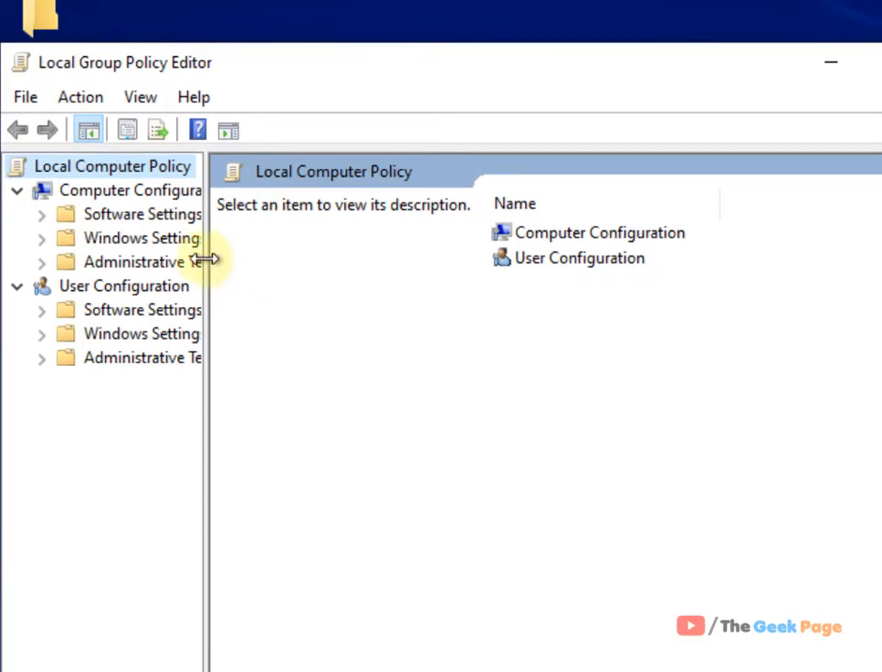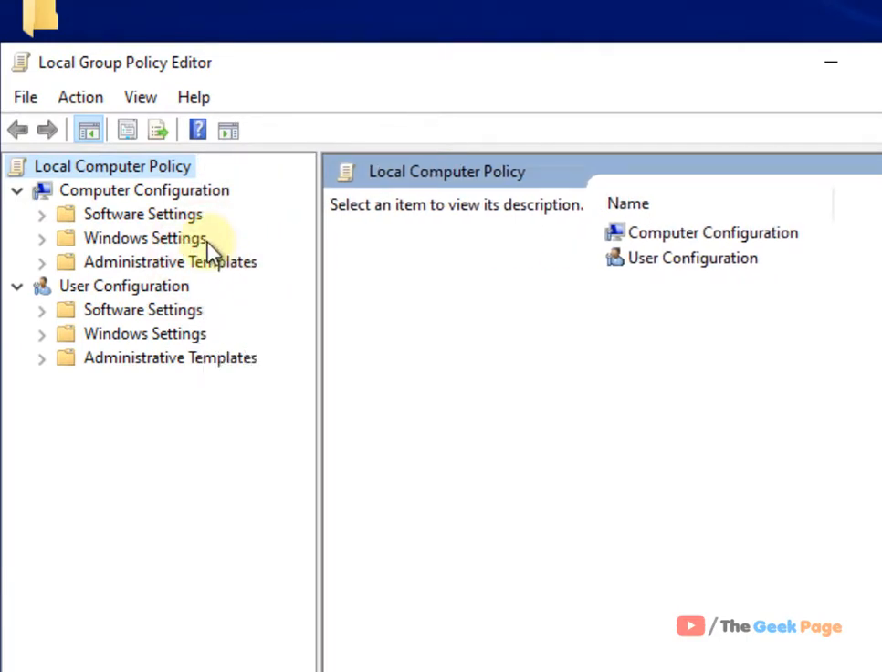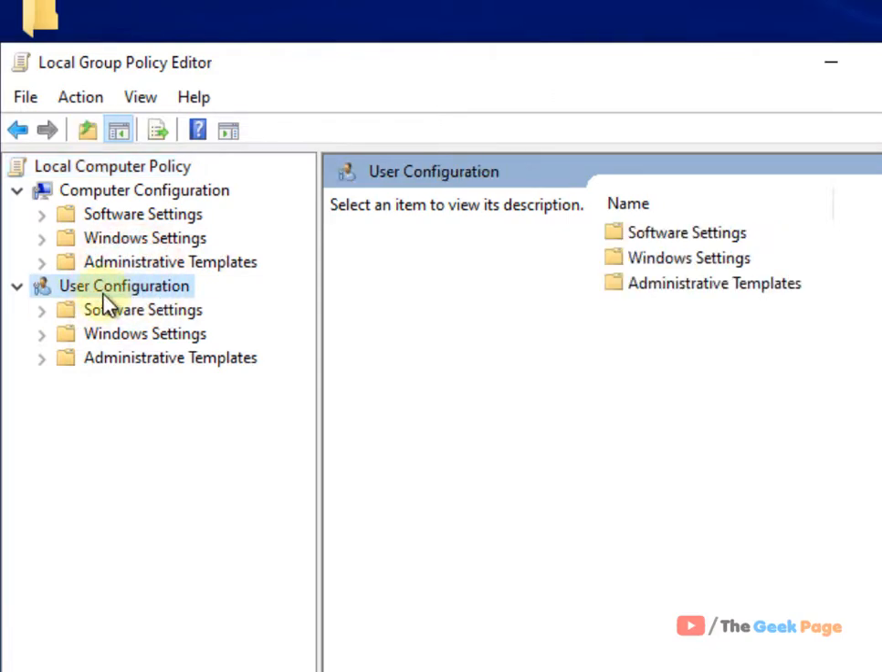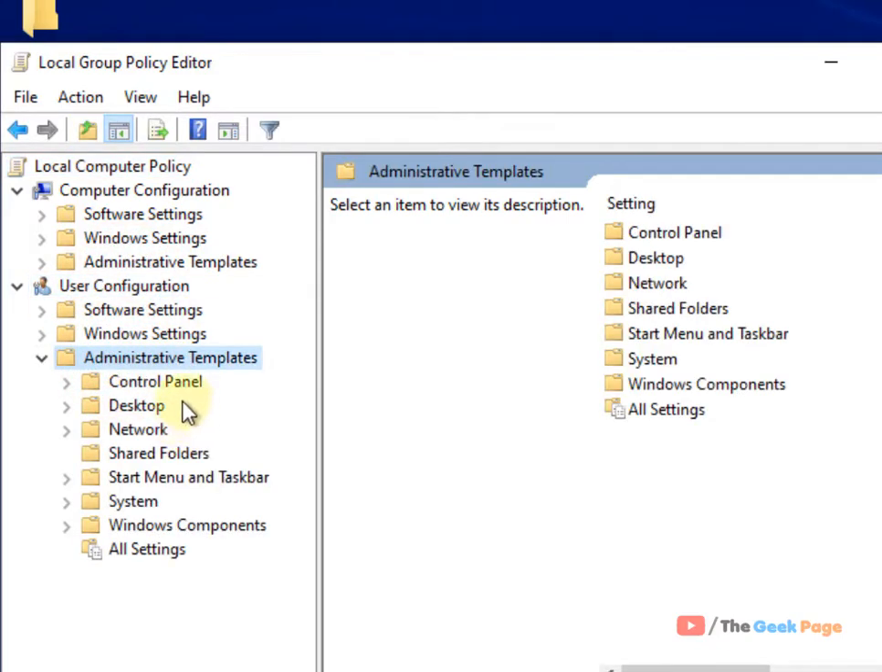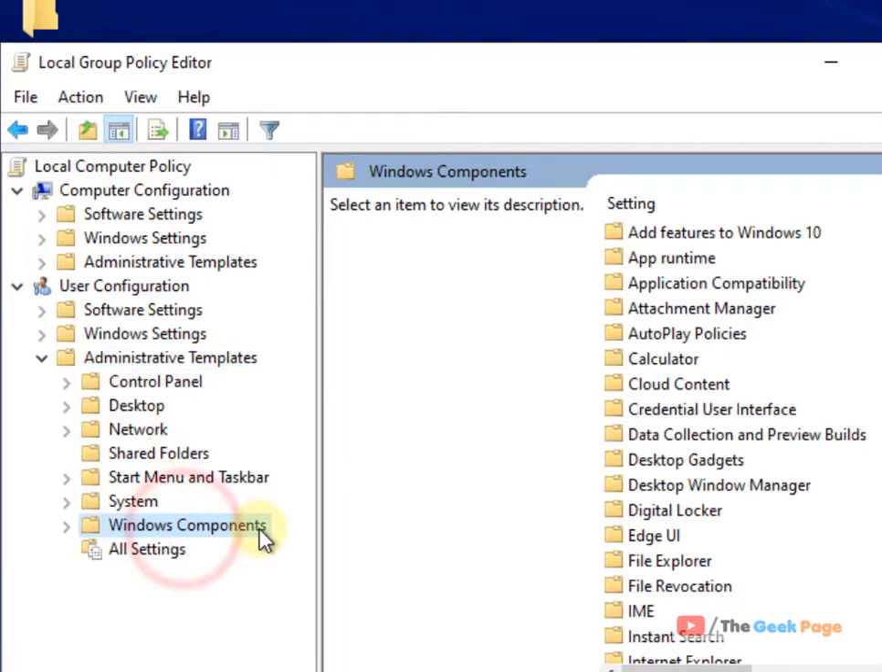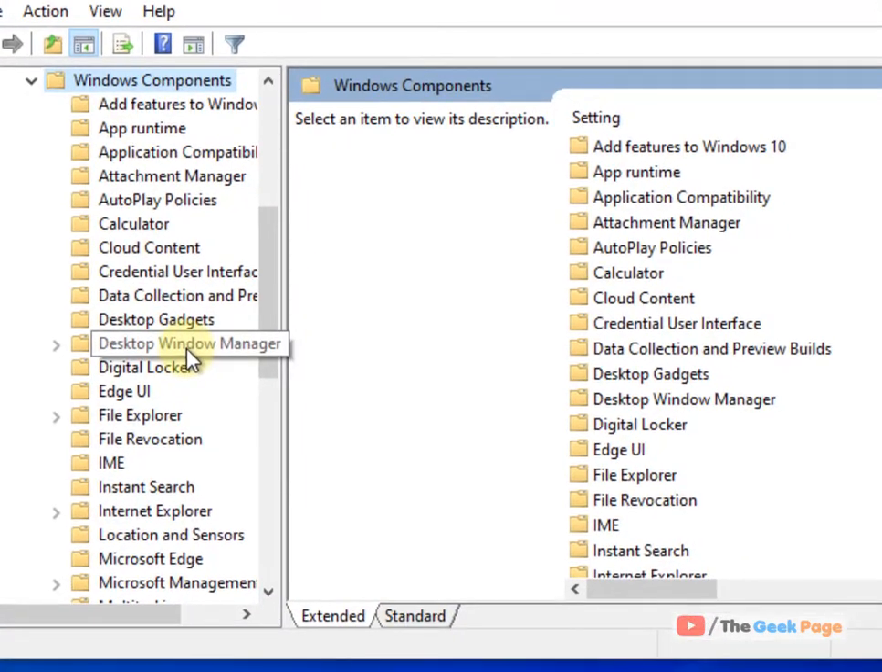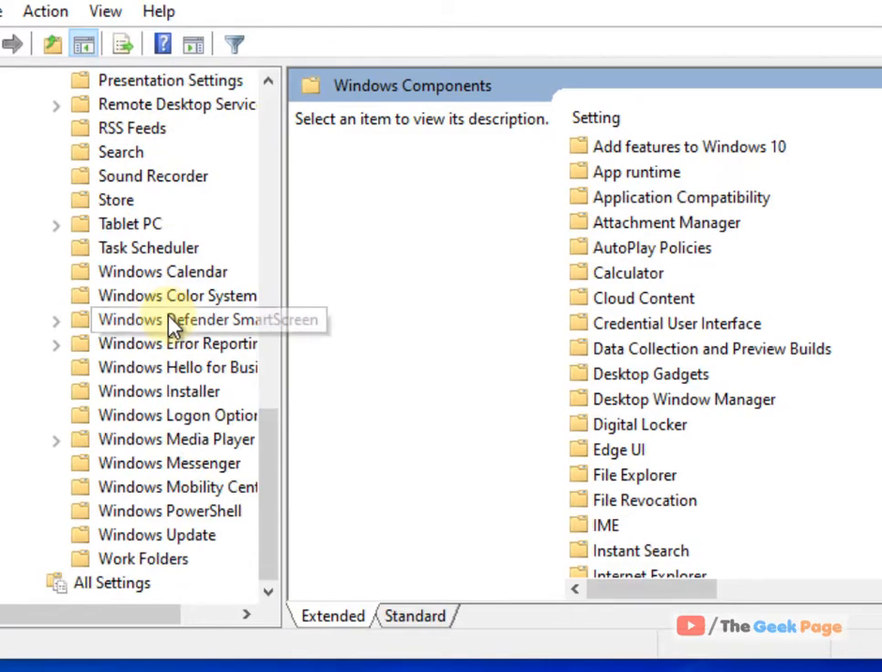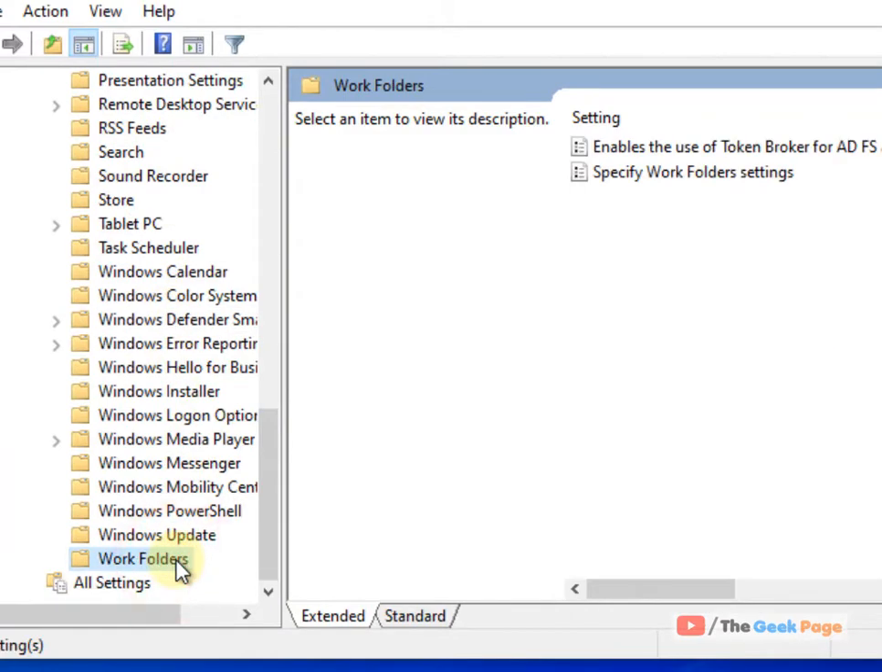Now what you have to do, you have to go to user configuration, then administrative templates, double click on it to expand it. Now go to Windows components, double click on Windows components to expand it. Now scroll down and find work folders.